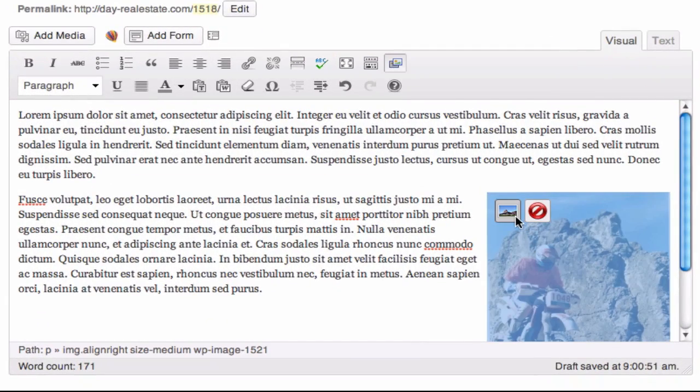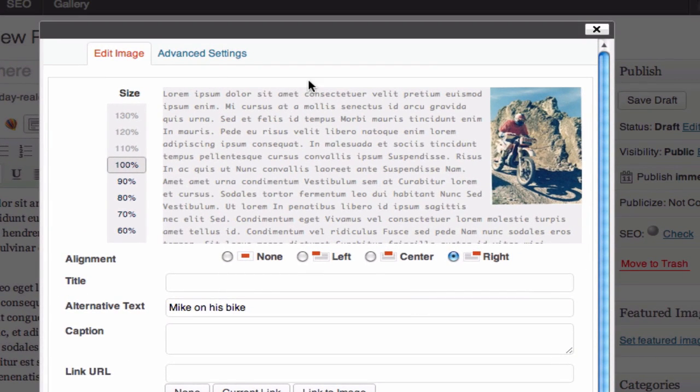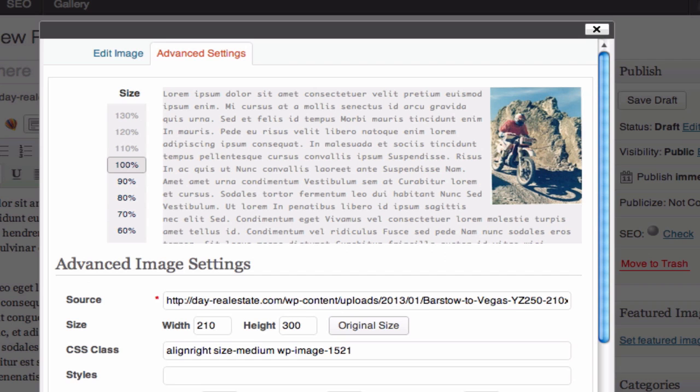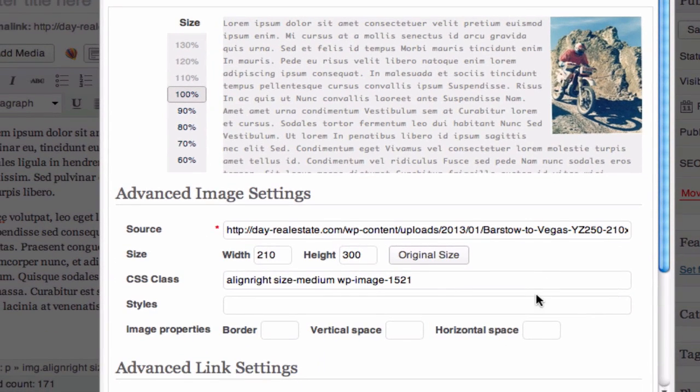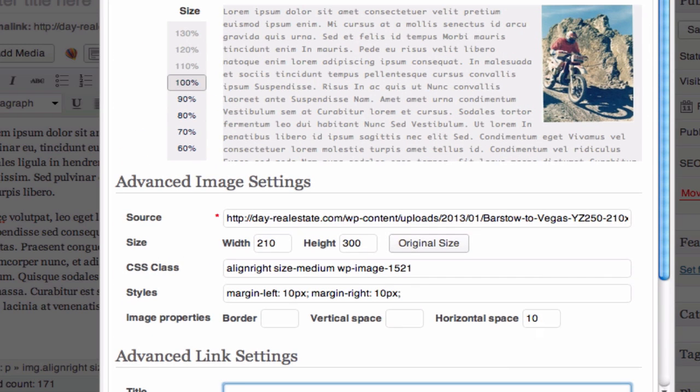But I'm not done. I want to change just one thing. So I did the edit, and then I'm going to go over to advanced settings. I want a little bit more buffer between the text and my picture. What I'll typically do is put in a 10 pixel space, and that bumps it out 10 pixels. I could put in a 20 pixel space.